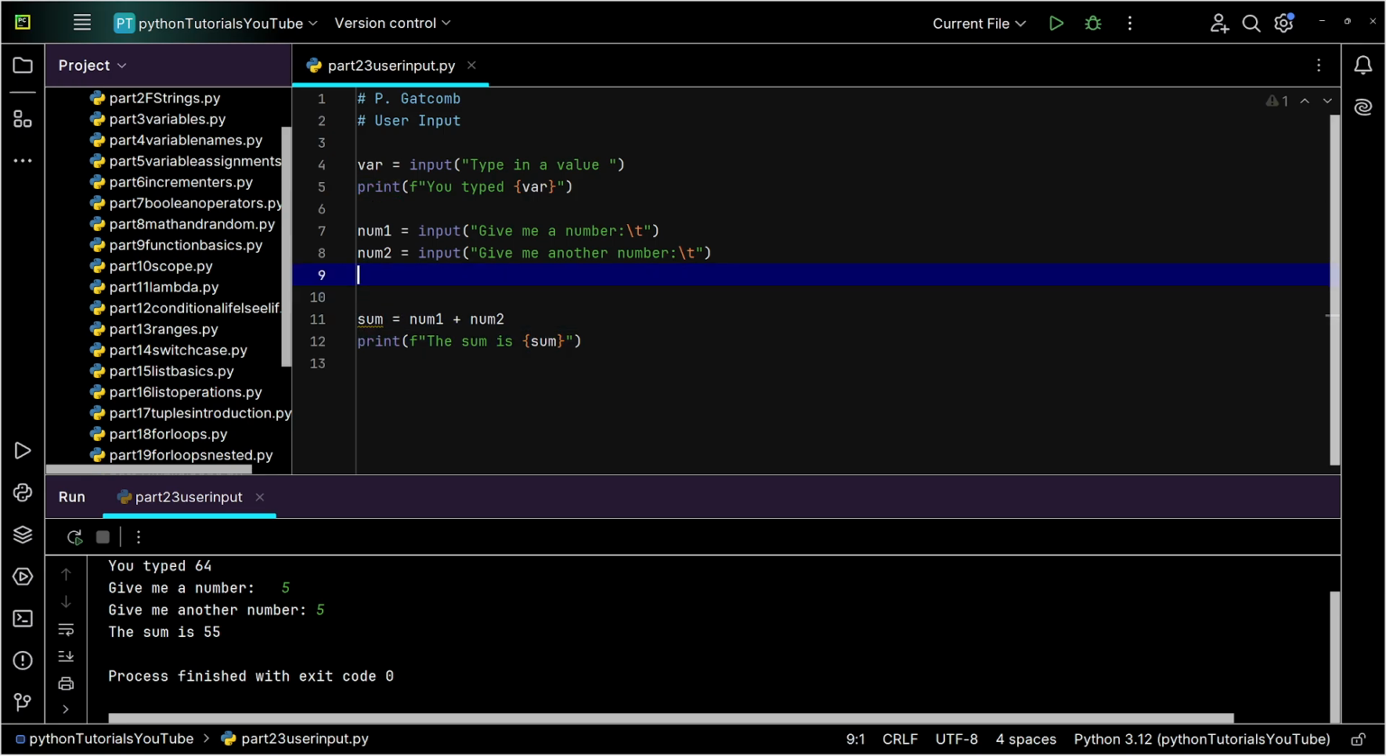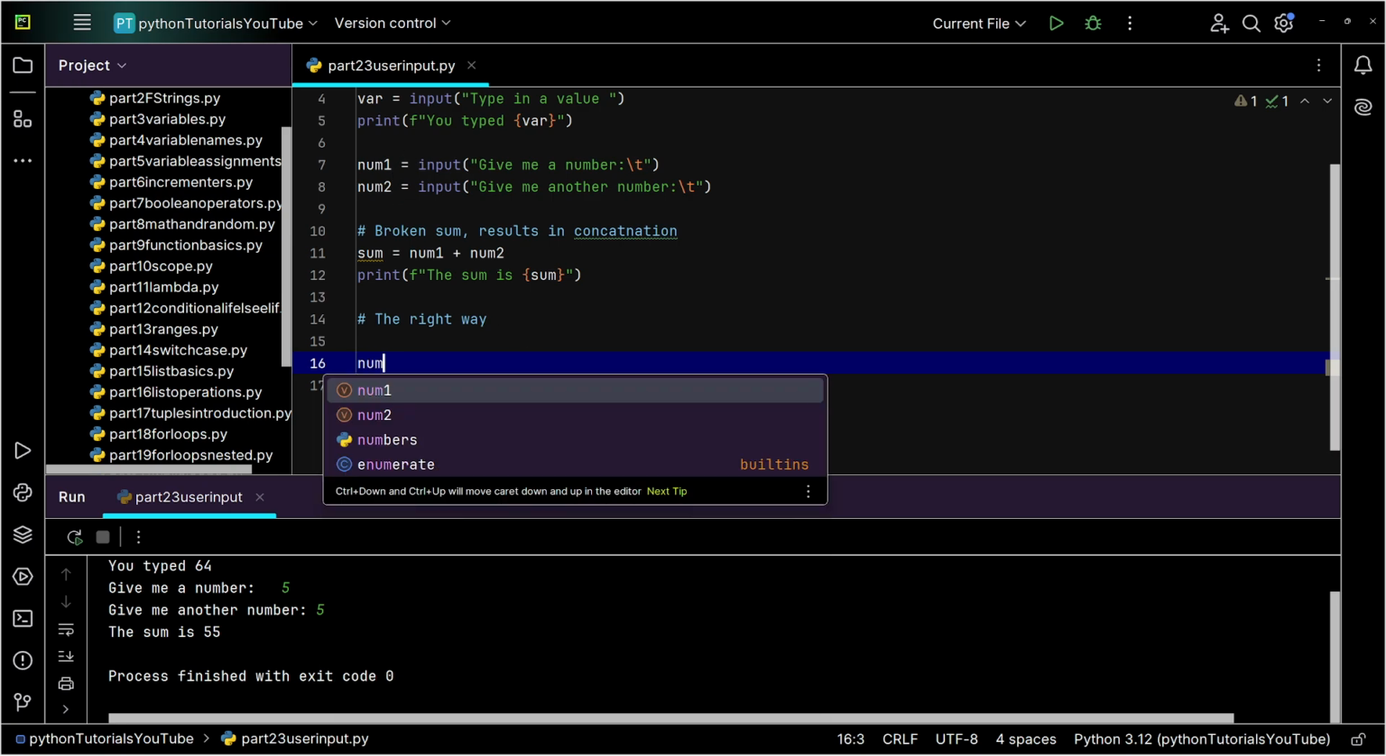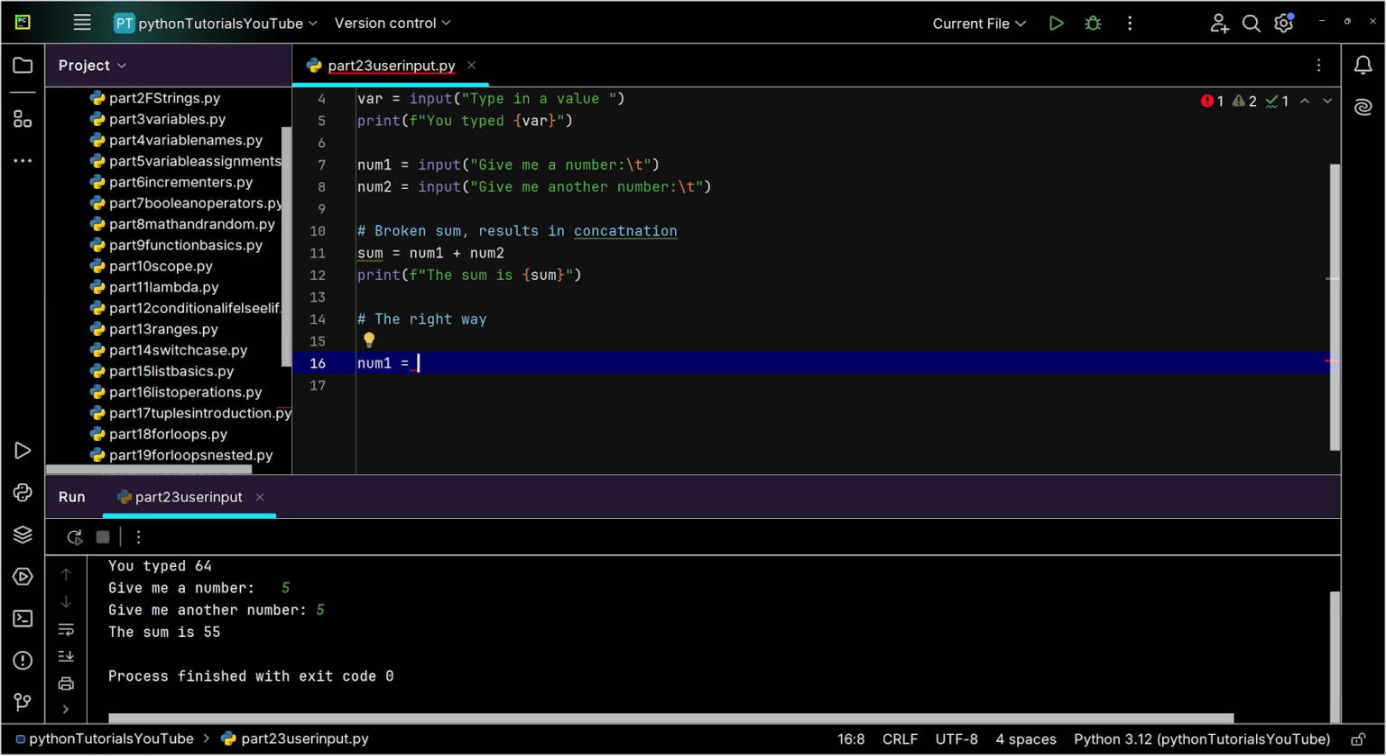We'll call this one broken sum. Just in case you need notes here. Broken sum results in concatenation. I probably spelled that wrong. We'll do it the right way. So let's go ahead and take those values. Remember, num1 and num2 have been assigned, so we're now ready to use them. So I'm going to type in num1 equals, and I'm going to type in a command to convert that string into a number so that I can actually do some math with it.